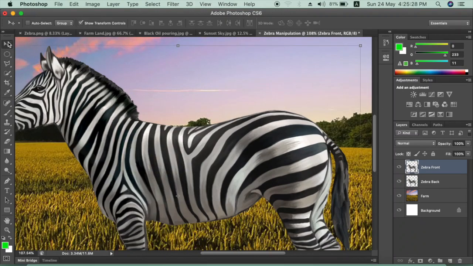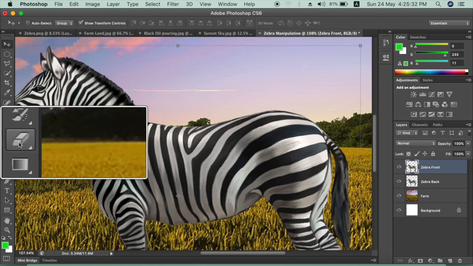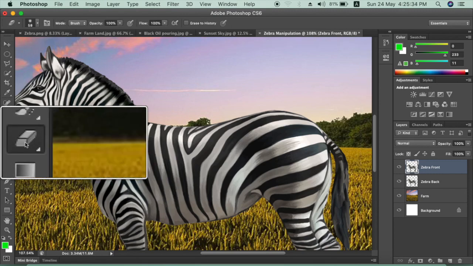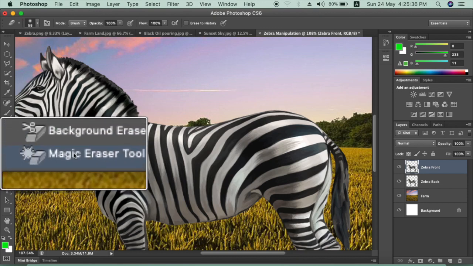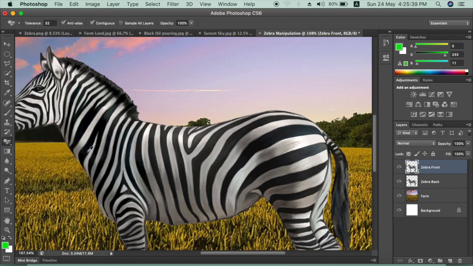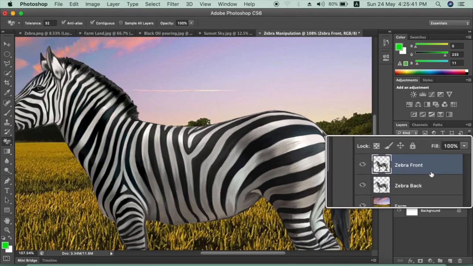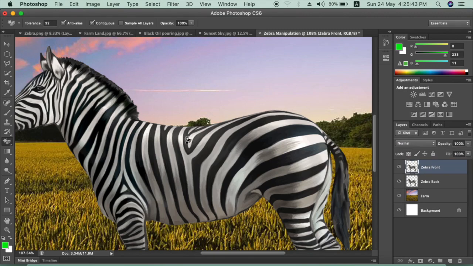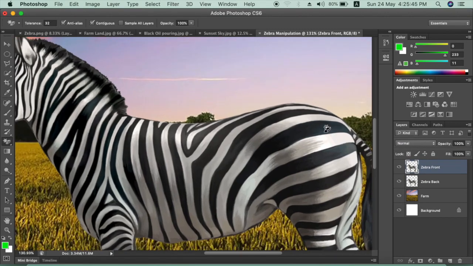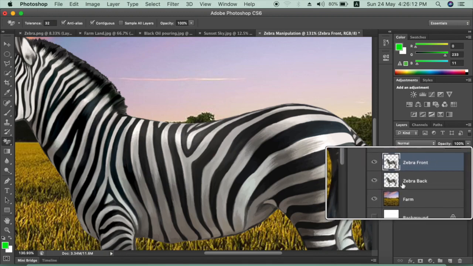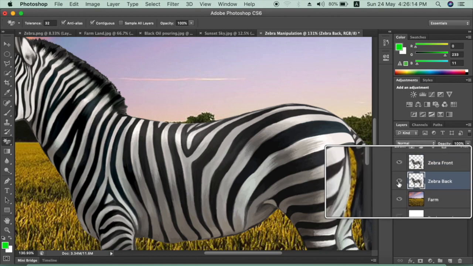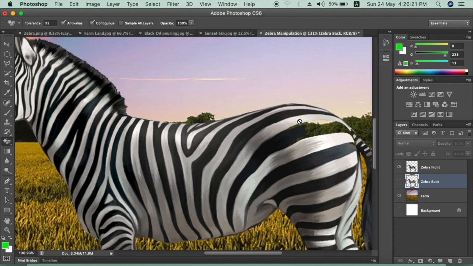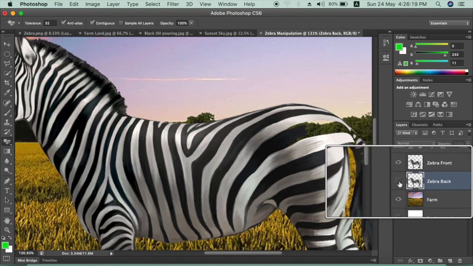Now let us take the eraser tool, and in eraser, magic eraser, you select by using shortcut key E and erase all the black parts in the zebra. Make sure you have selected zebra front in the layers panel. See, you have erased, but it's still showing the black color because zebra black visibility is on. So first you off the visibility of zebra black, then erase the black parts in the zebra front layer selection.